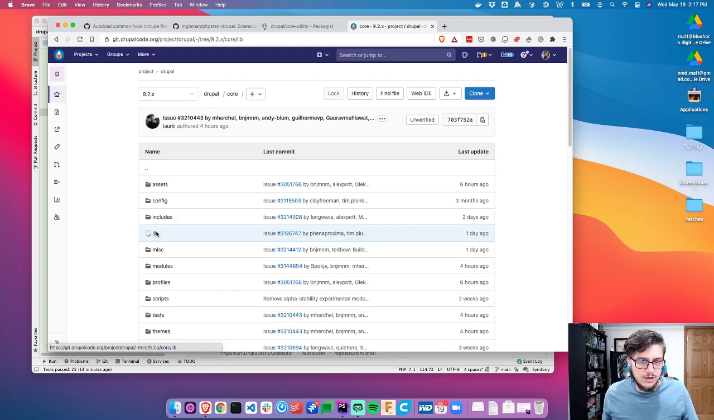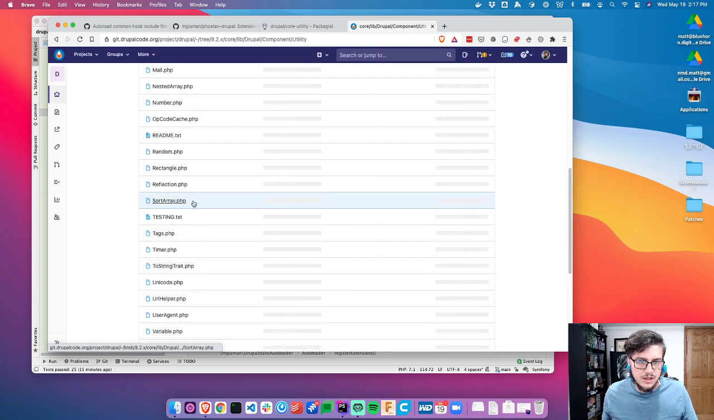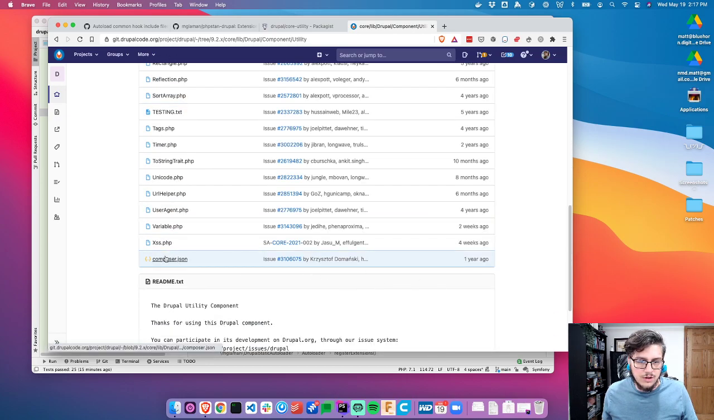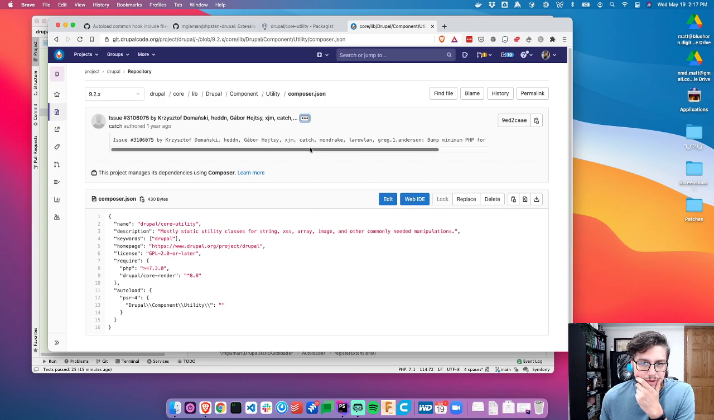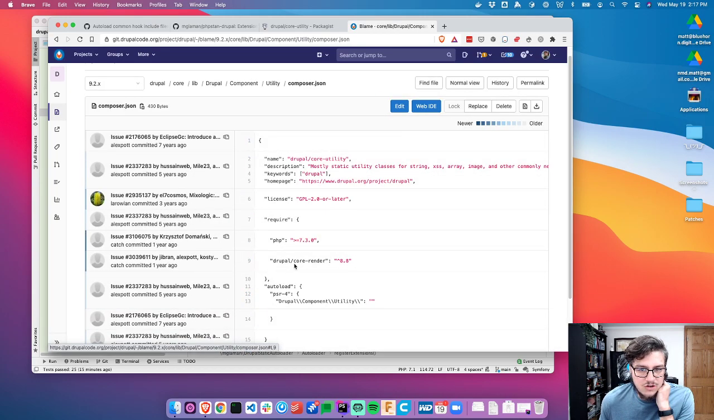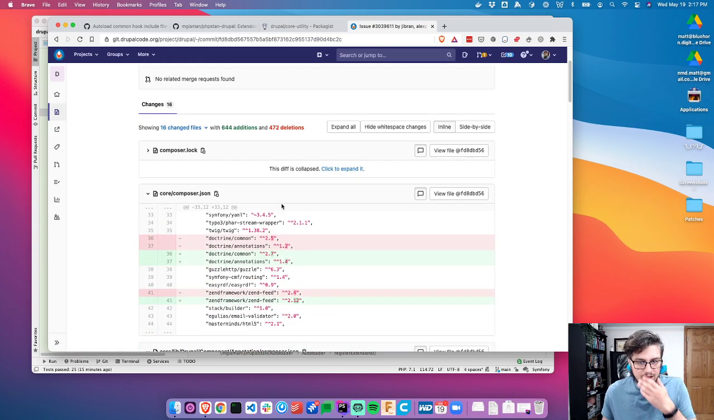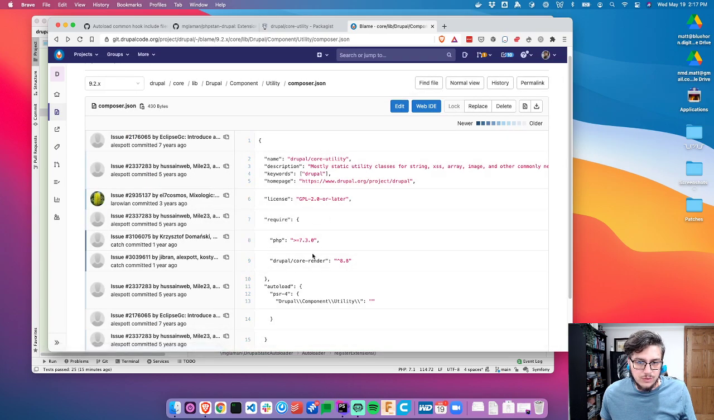We go to lib, Drupal component. Let's go to utility and find composer.json. One year ago, what issue modified this? Bump minimum PHP version for Drupal 9 to 7.3. Let's do a blame to annotate the changes. There's this commit. Update core dependencies to 8.8. All right, we'll see if this works.